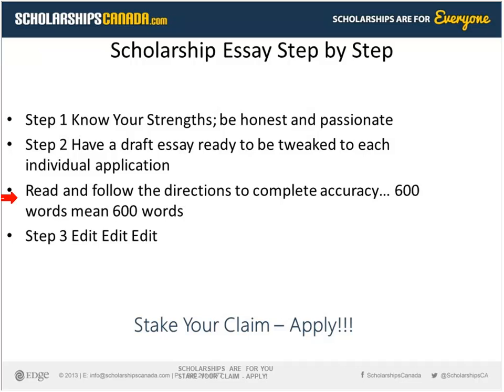It's really important to follow the word count. If they say 600, it doesn't mean 800, because that would be too many for the application review team to look at. So please be mindful of their time. And step 3 is edit, edit, edit. I put that 3 times because you can never have it edited enough. Spelling errors are really detrimental, they'll go into the no pile quite quickly. So make sure you know your strengths.